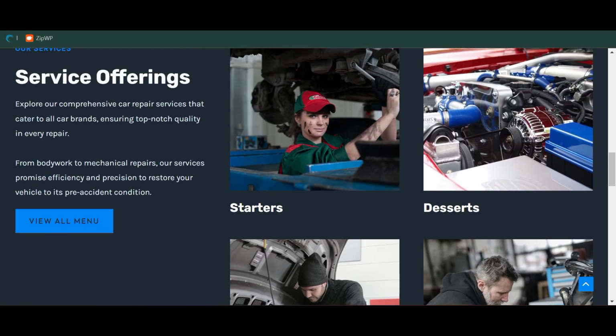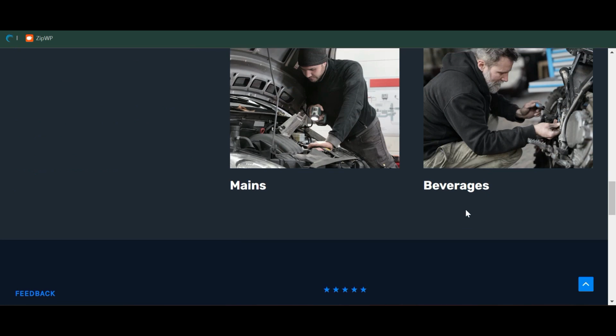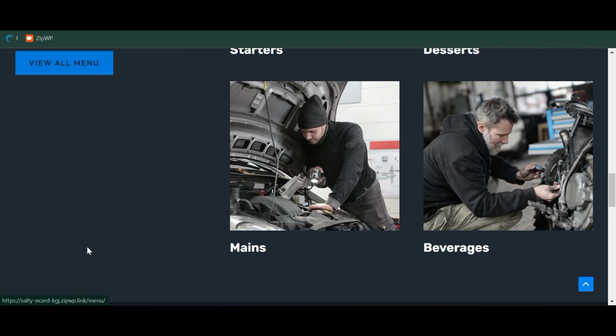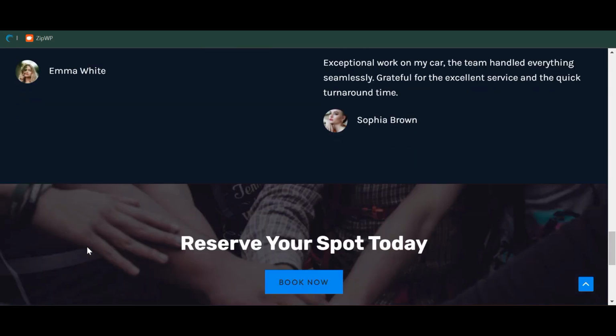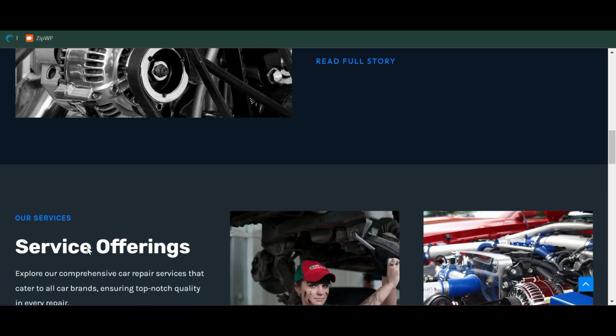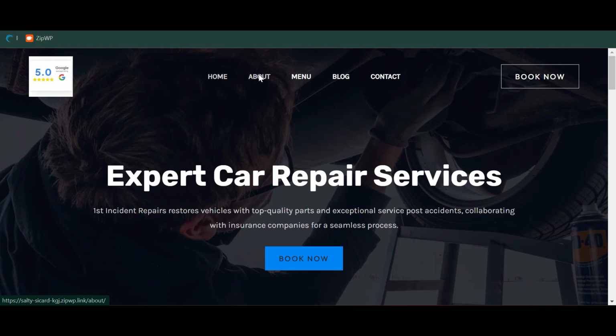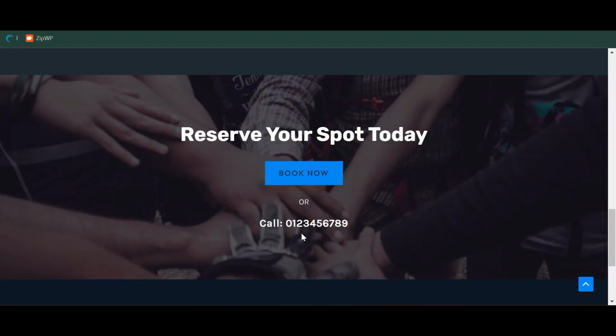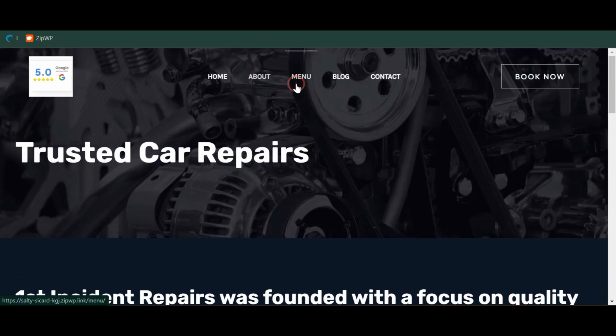However, some of the content you can see starters, desserts, beverages, main, so it may not be all ideal. It's saying menu and such, but that's just text content that we would have to fix up. So it's not perfect. However, it gets the mainframe pretty much ready for us. So you can see all of that.